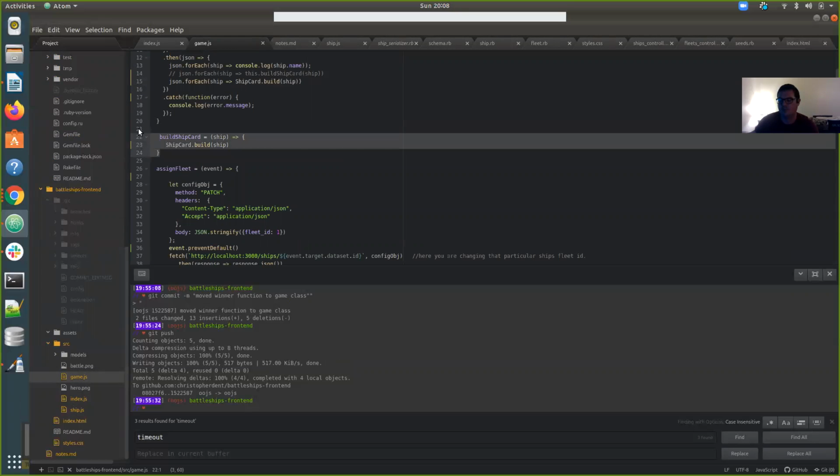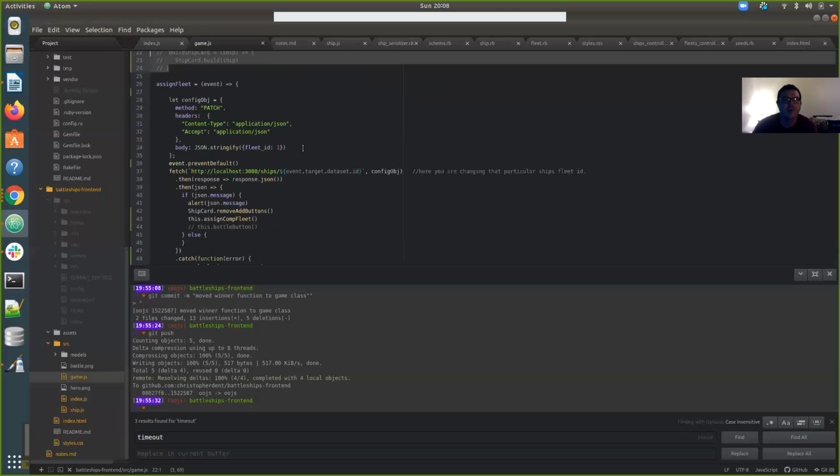This is actually something that can be removed now because I've moved all of that right into the ship.js. Assign fleet. I want the ships assigned to a fleet when you click add to fleet. So that's mostly what this does. It does a patch fetch request, and while it does that, it assigns each of those ships a fleet ID of 1. Remember, they're null when you start. This assigns it to 1, and it assigns the ship based on the target of the dataset ID that you've clicked on.